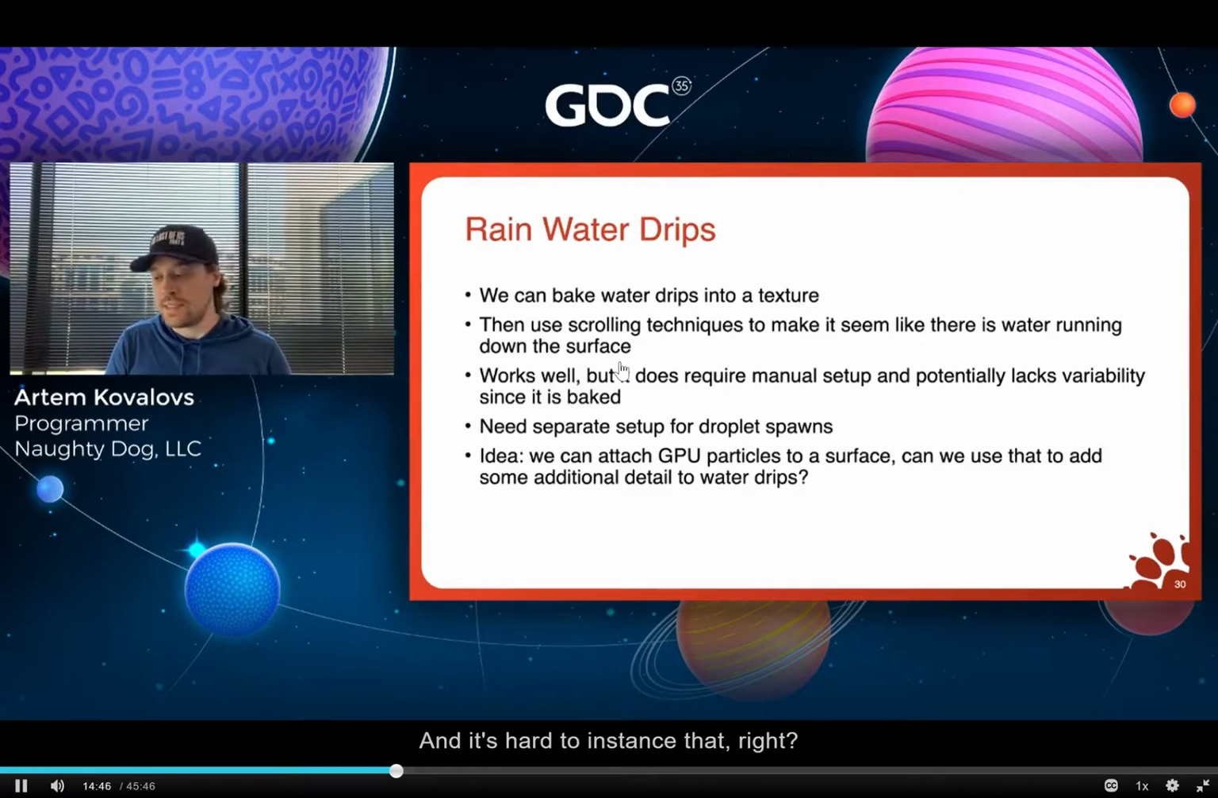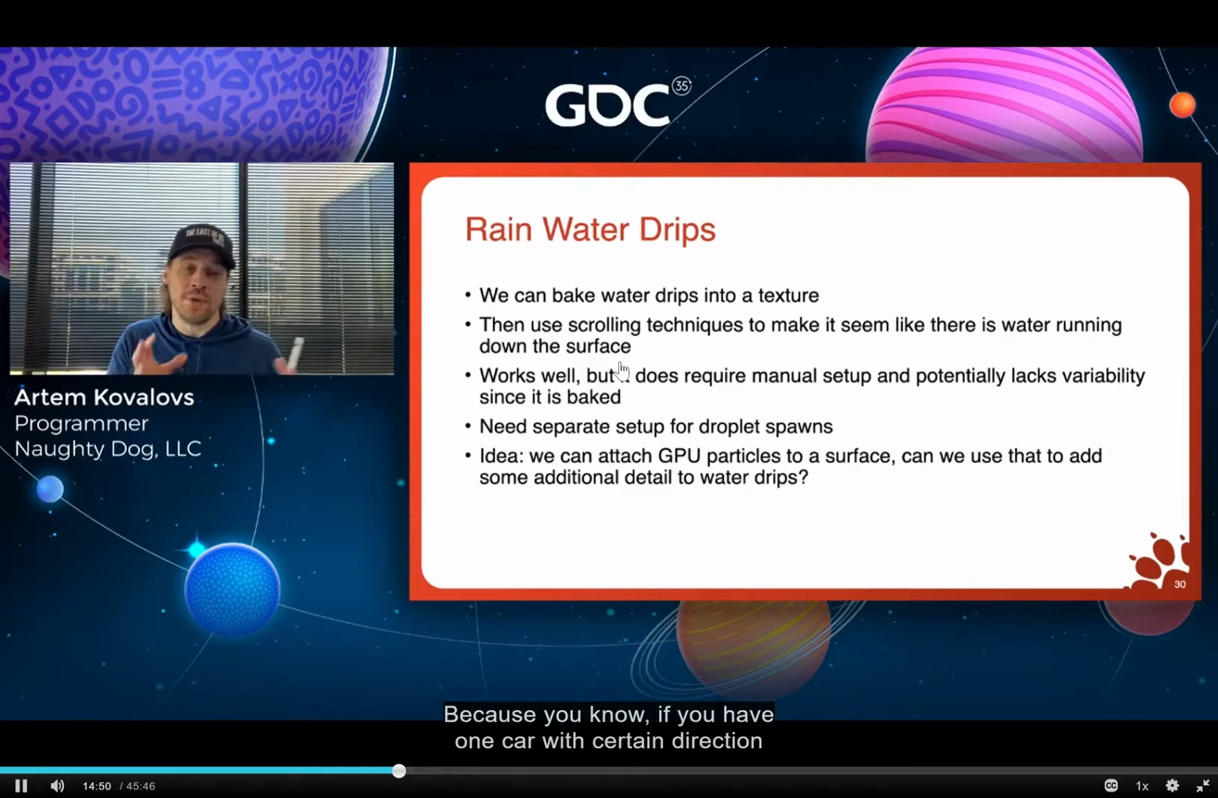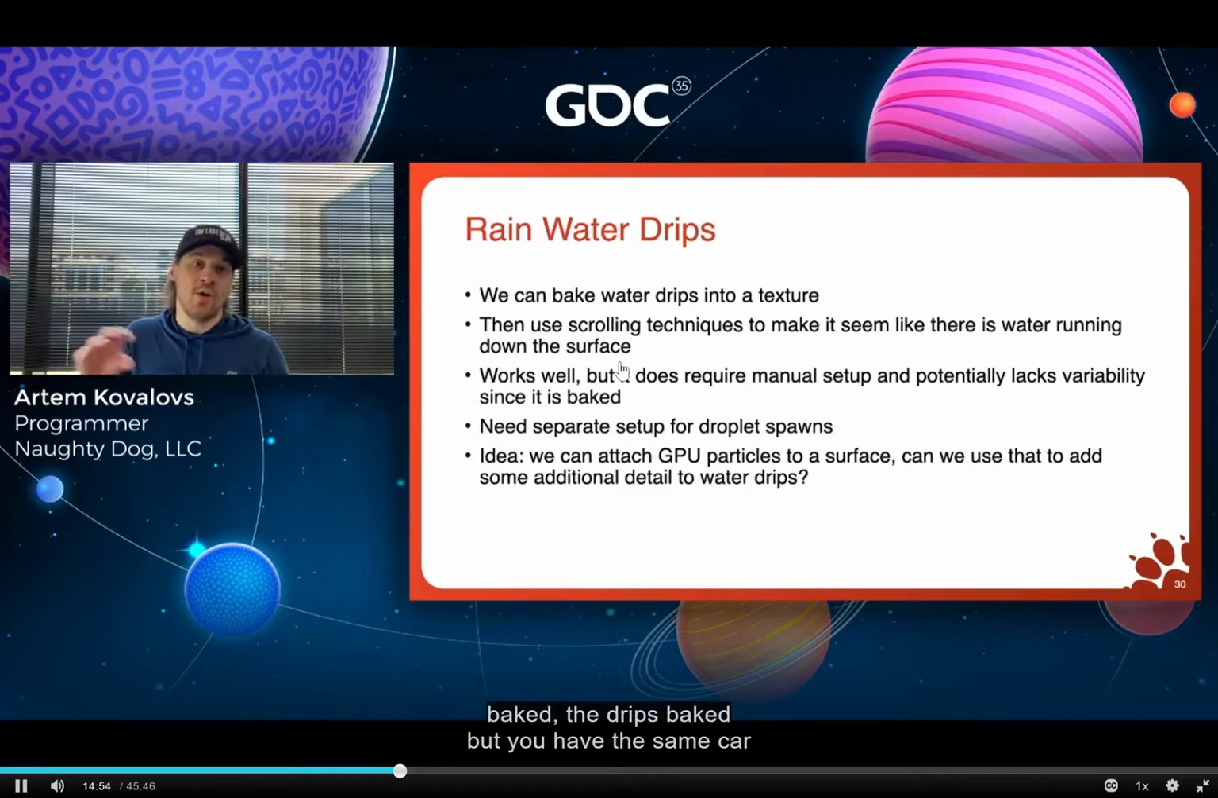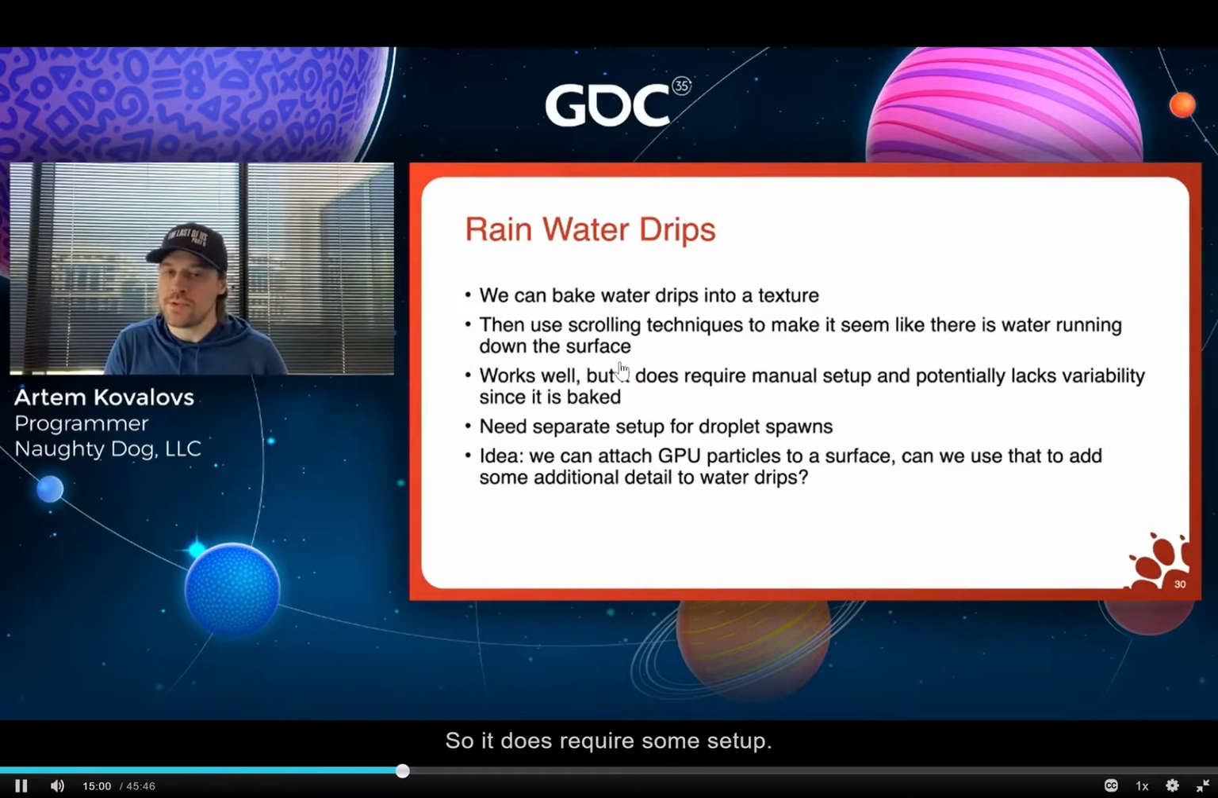And it's hard to instance that, right? Because if you have one car with certain direction baked, the drips baked, but then you have the same car flipped on its side, it has to be different textures generated for that. So it does require some setup, and it ultimately looks fine with baked solutions. But we were looking for, can we enhance that? Can we make it a little bit better? And also, we would need to have a separate setup for droplet spawns if we have things baked into the texture.